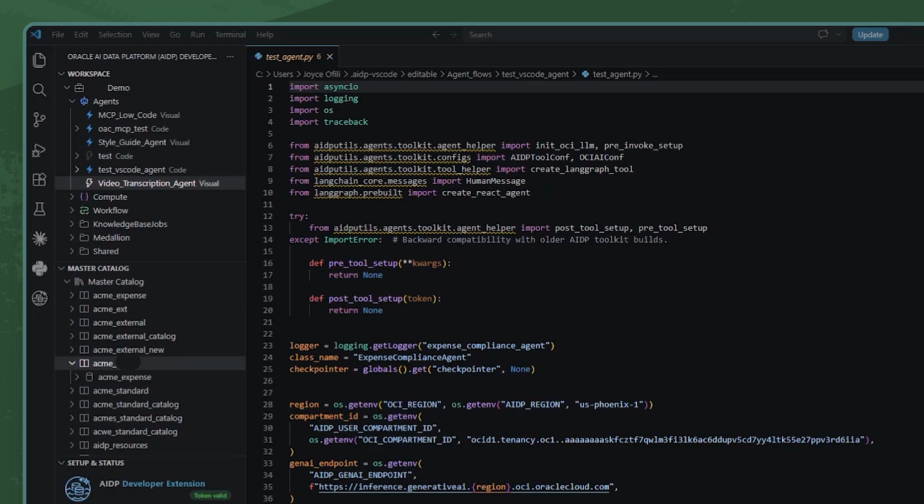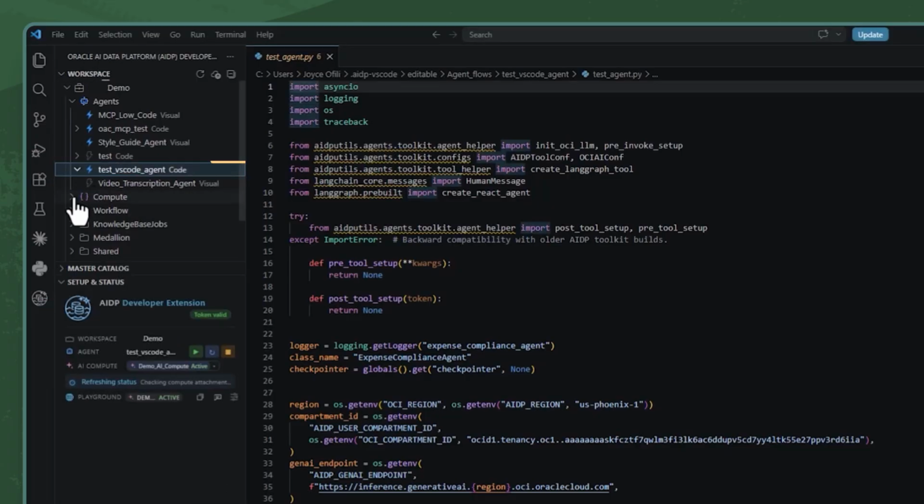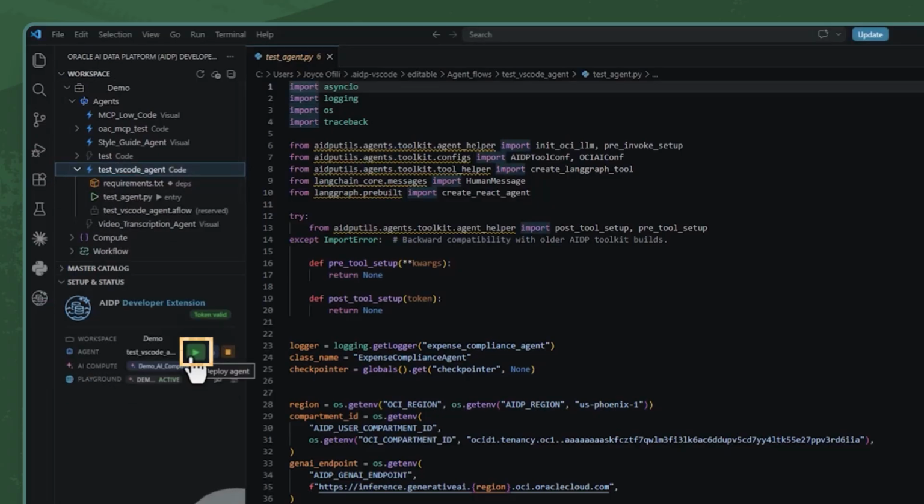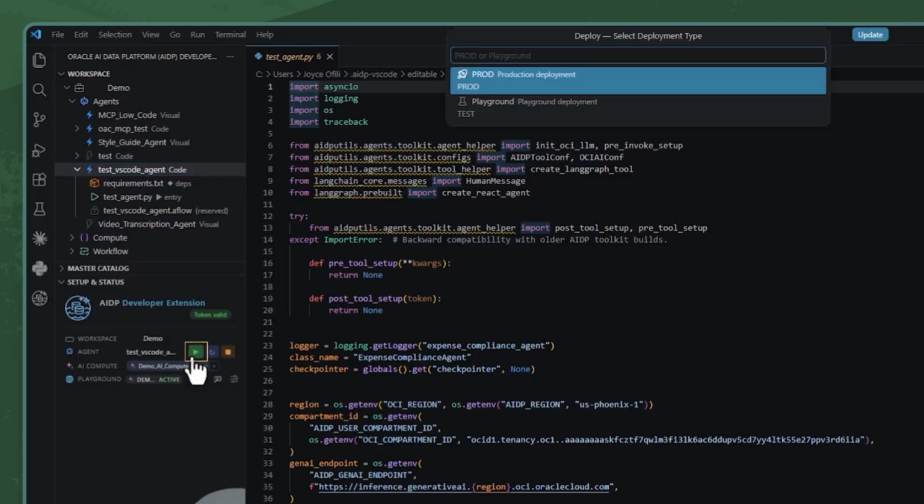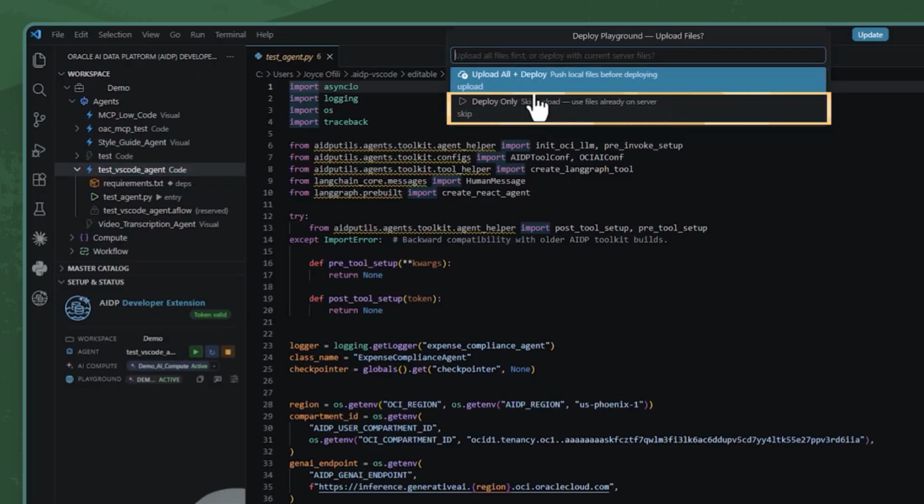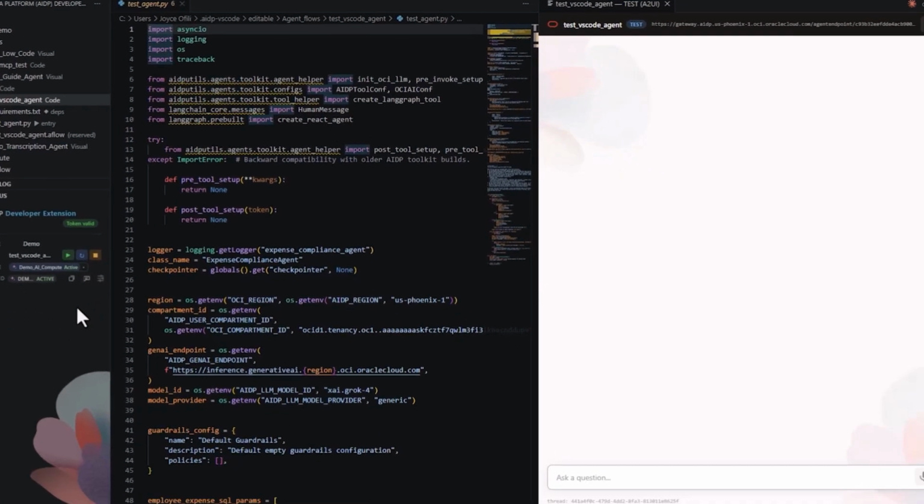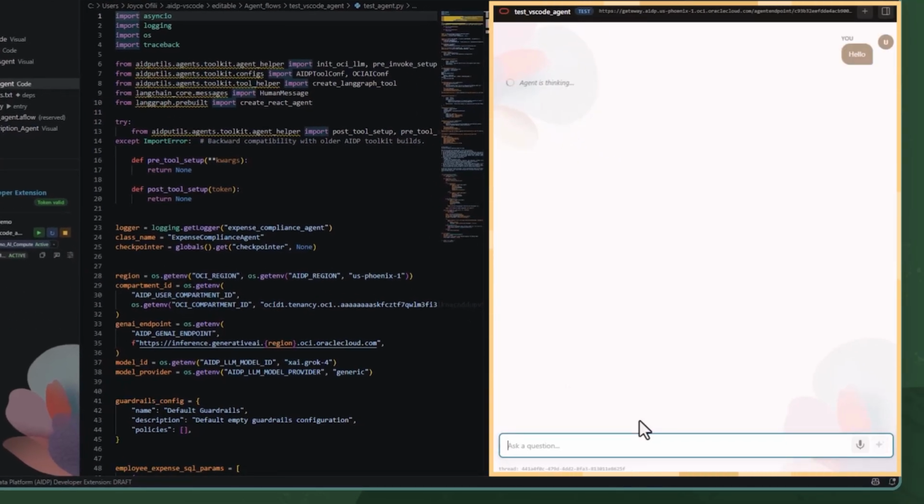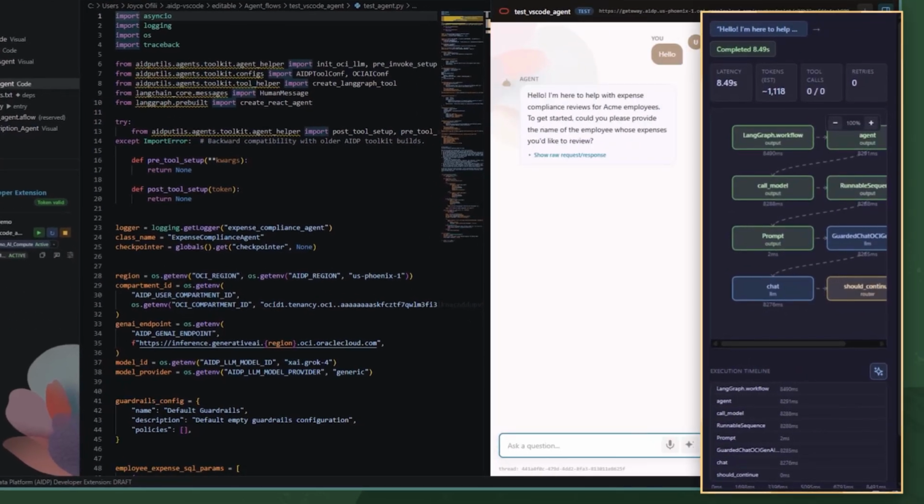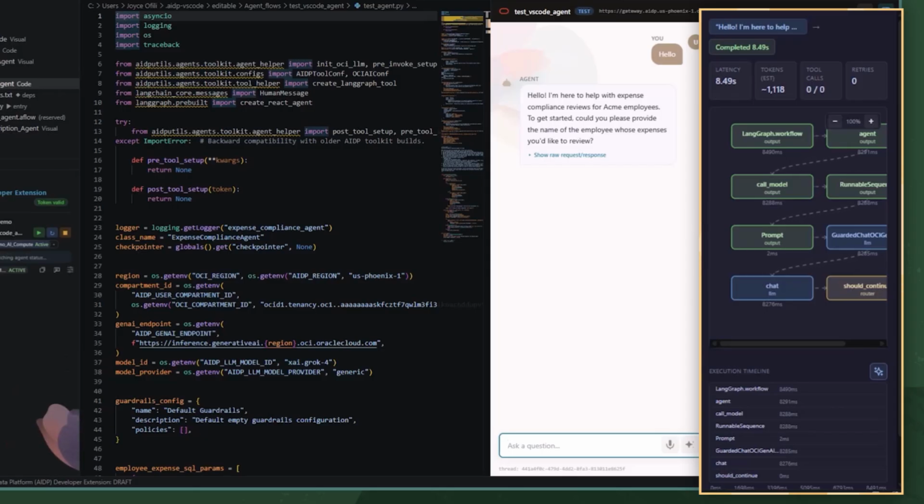Next, I'll review the actions available for an agent. I can fully manage an agent doing tasks like attaching compute or deploying it. In the window, I'll select the play icon to deploy it, then choose Playground and Deploy Only. In the pop-up window, I can query my agent to test its behavior and view information such as a visual trace of the agent invocation.